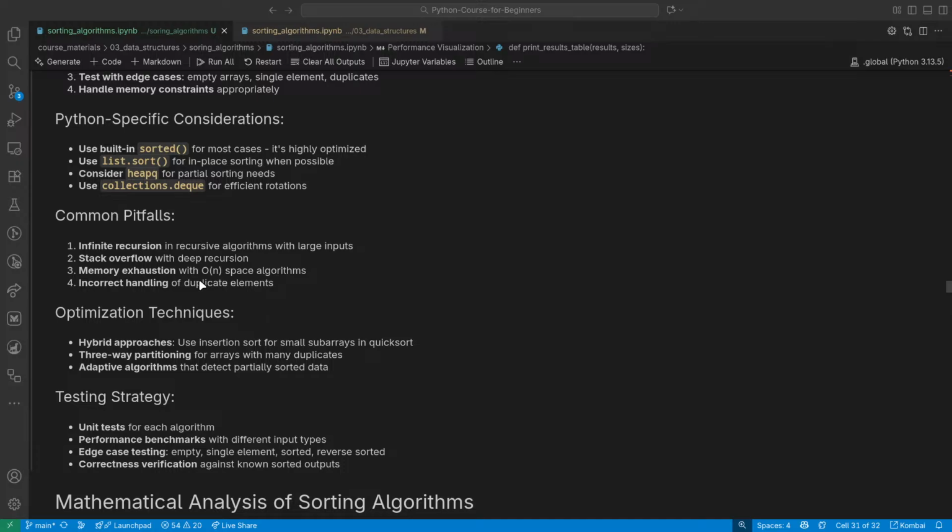Okay, so that is called hybrid approaches. There are also three-way partitioning approaches for arrays with multiple duplicates, where you partition in three ways instead of two. And there are adaptive algorithms that detect whether the array is already partially sorted, so they will not work on those partially sorted parts.